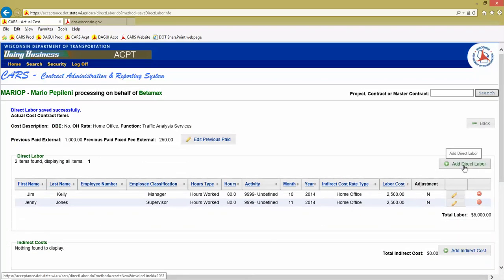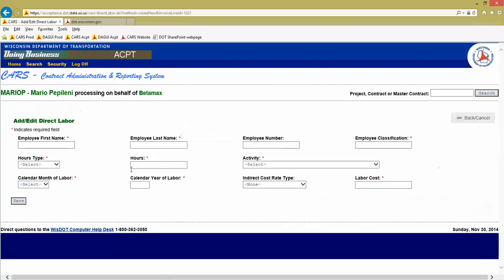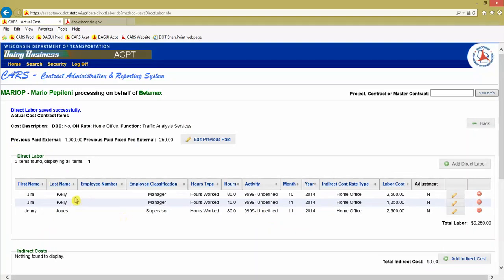We'll add in another line because Jim Kelly has worked the month of November, so we need to add in that direct labor for the month of November. So we'll type in his information. Indirect cost rate type, it's going to be home office, and he worked half as many hours, so 1,250. We'll click save.